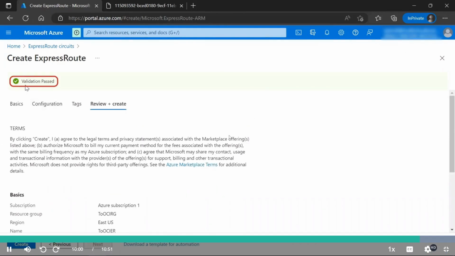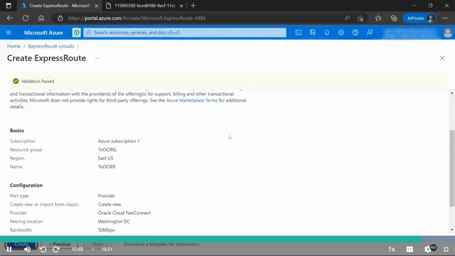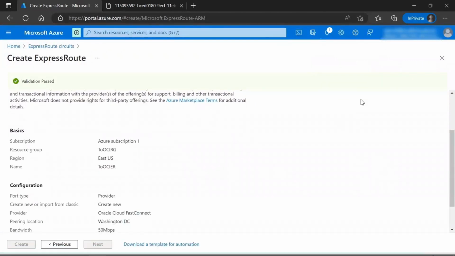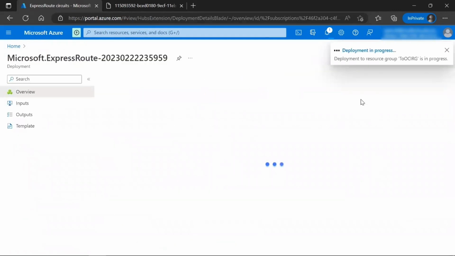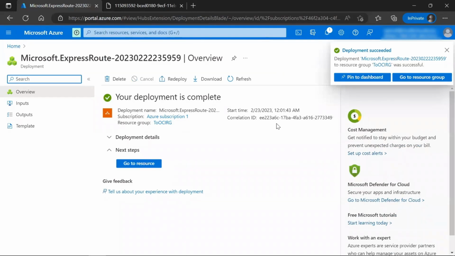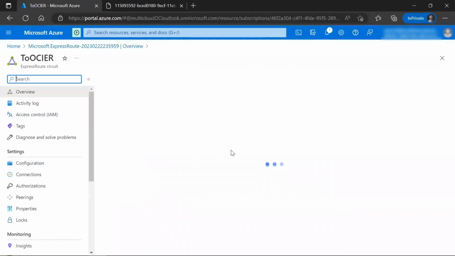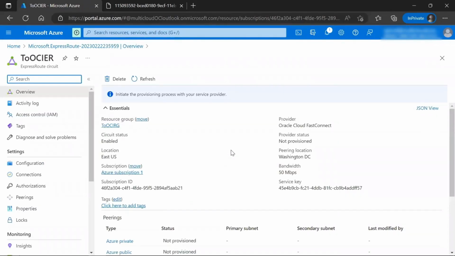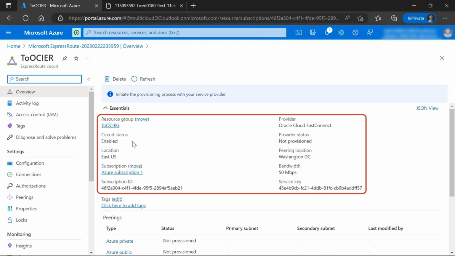Now you can see that the validation has passed. Let me click on create. And in some time we'll have the ExpressRoute circuit provisioned for us. You see that the deployment is now complete. So if I go to the resource, you can see that this is my ExpressRoute circuit and the provider is Oracle Cloud FastConnect. So as of now, the circuit status is enabled, but the provider status is not provisioned.